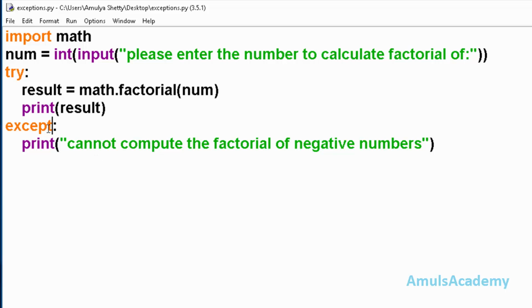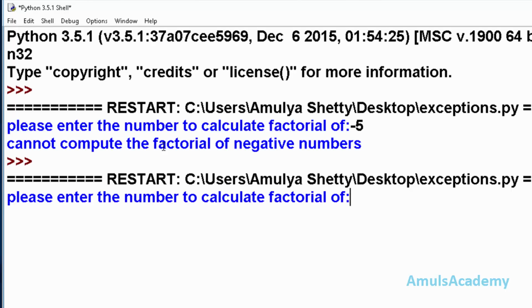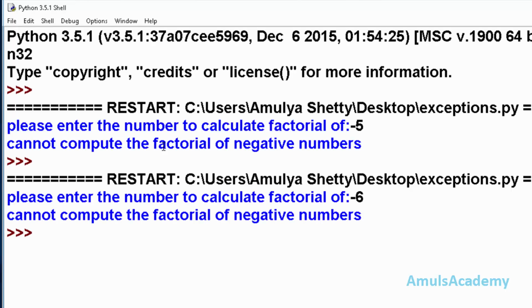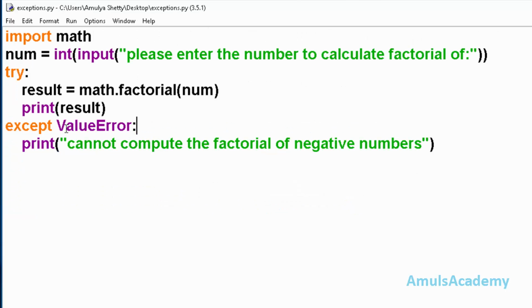Here this except block can contain arguments, or we can specify the exceptions. For example, this is a value error, right? So we can mention value error here and we can execute this, and it will give the output. If we don't specify any exception here, then it will be applicable for all types of exceptions.